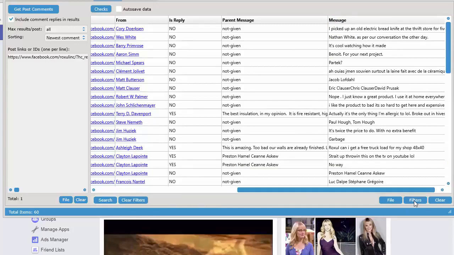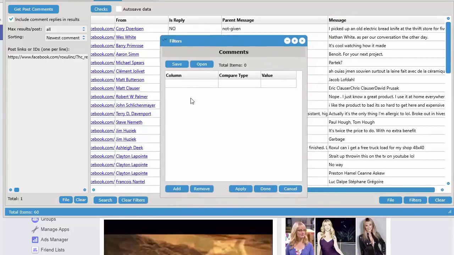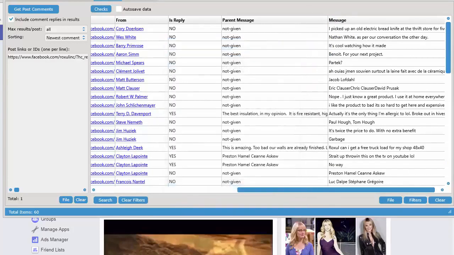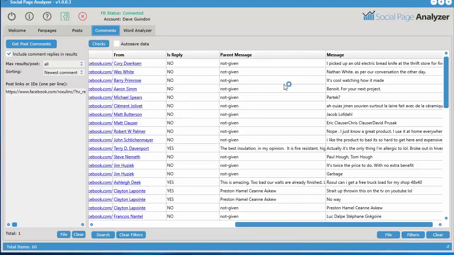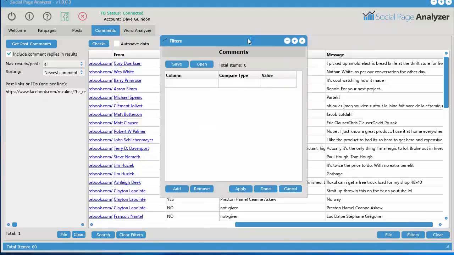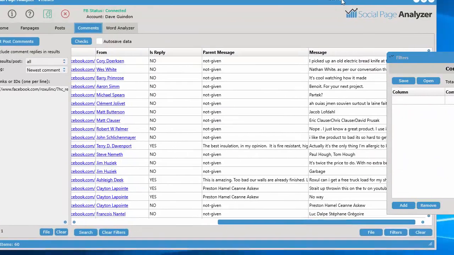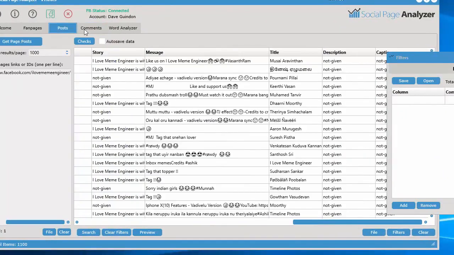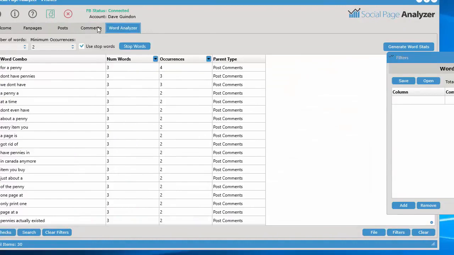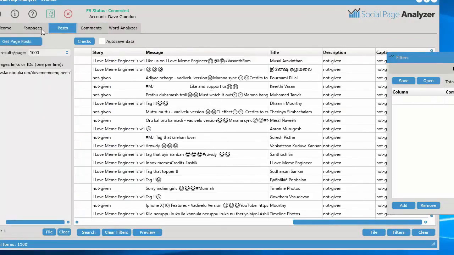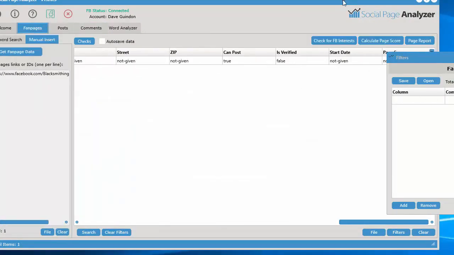And of course, you can also use the filters as well. In each data grid, you can use filters, and your filter window can stay open all the time. As you go between different data grids, you'll see it update and show the corresponding filters if you have filters for that corresponding data set.